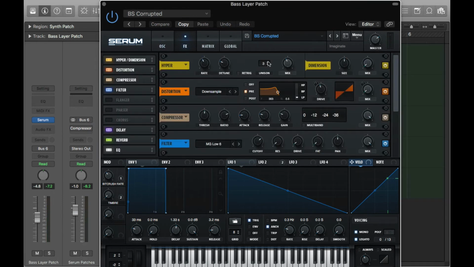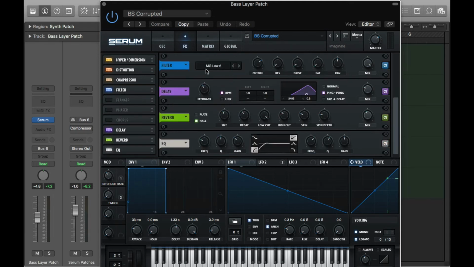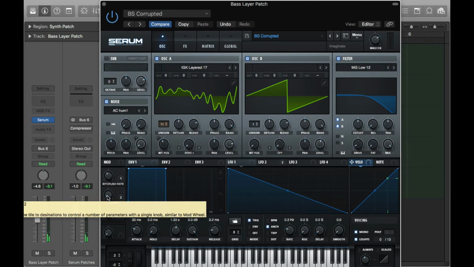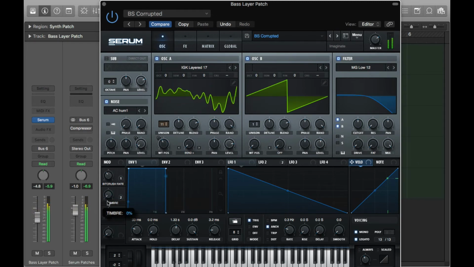So yeah, we got some hyperdimension here. We got the downsample just to give a little bit more depth. And we have the filter, which is just doing a Moog low 6 filter, nothing too crazy. Some delay, some reverb, and then an EQ just to cut off some of the lows right there. And then these two macros over here, you can adjust the timbre. Gives it some more movement. And the bit crush right here, so you can adjust the bit crush on the top.